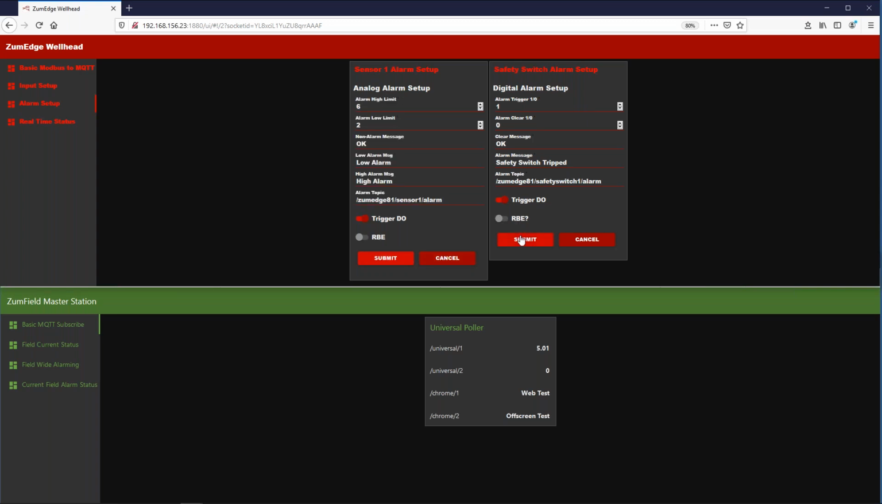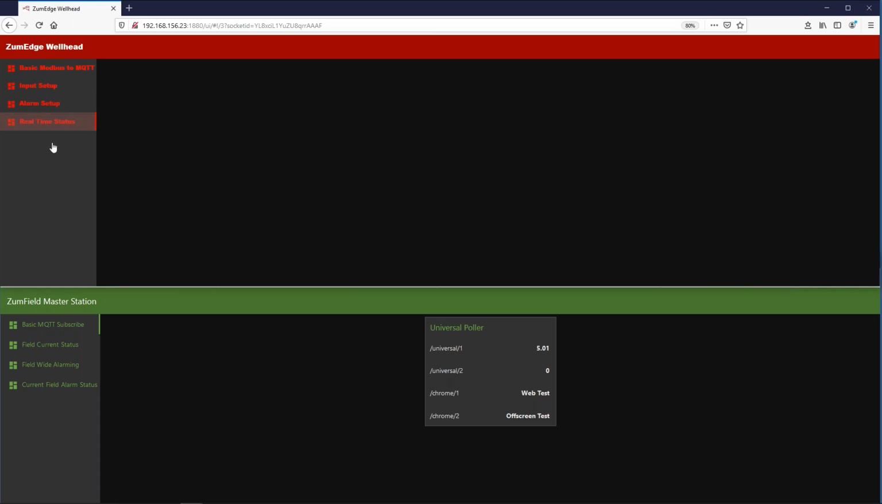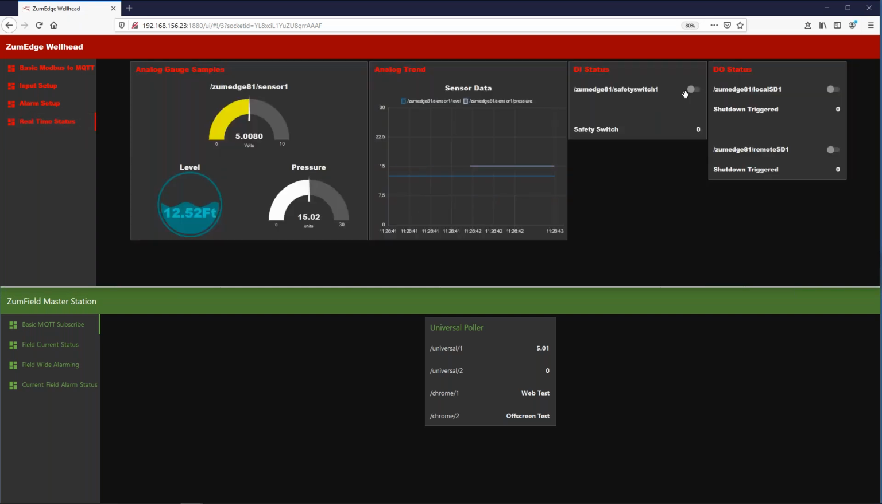We're going to hit submit here. So both of my alarms are set up. If I go back to my real-time status, that's not tripped. As you can see here, I do not have a local alarm or a shutdown trigger. If I trip my digital input, which is the easy one, you see that triggers. Nothing happened on my shutdown, and that's okay because it wasn't supposed to happen yet.